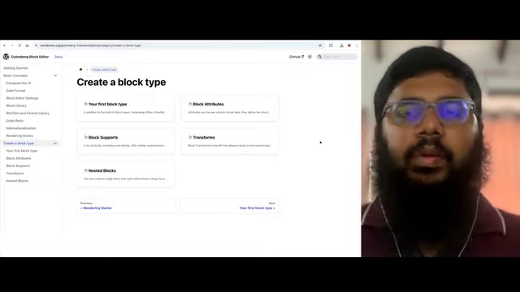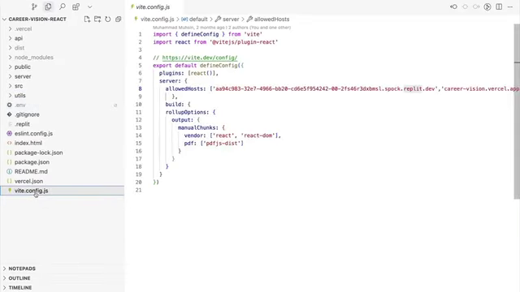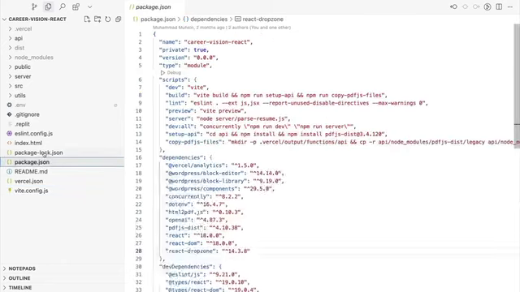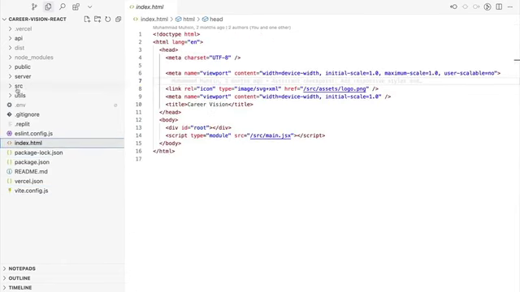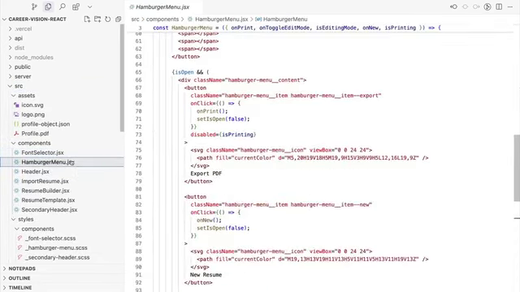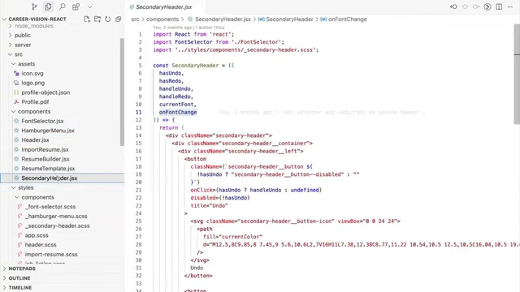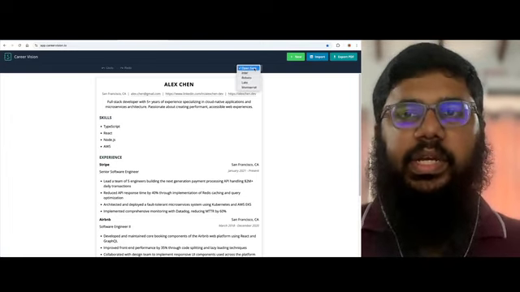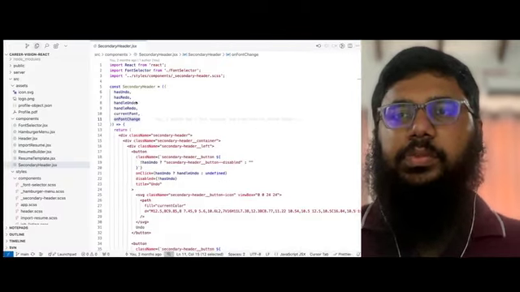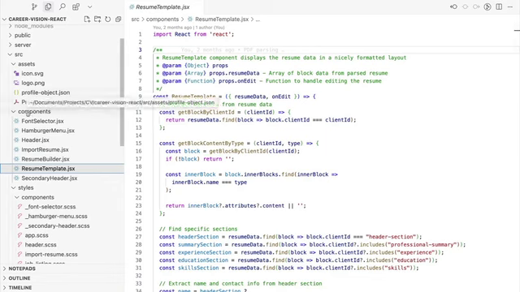So coming back to the code base a little bit. You can see here the Vercel config and the Vite config, Vercel for hosting, Vite for the build steps and the packaging, as well as the index HTML, the source directory, the components. For example, you would have seen the fonts that I was using, the hamburger menu for mobile devices, the header and the secondary header, meaning this is the header and this is the secondary header. The font selector, import and export are here. Import resume, resume builder, resume template, all of this is being used.